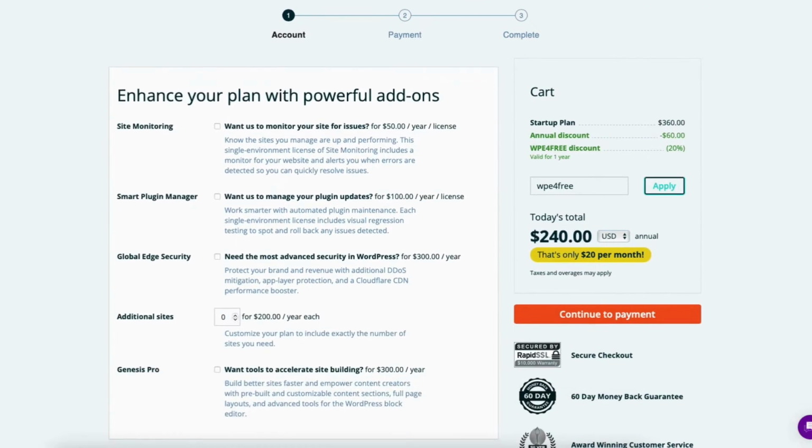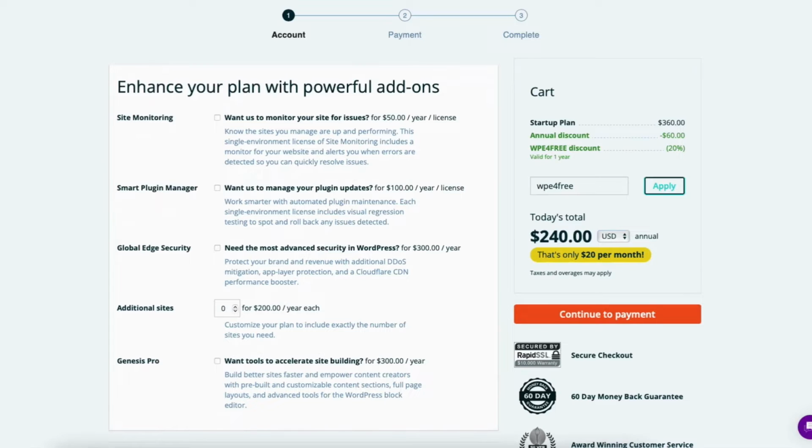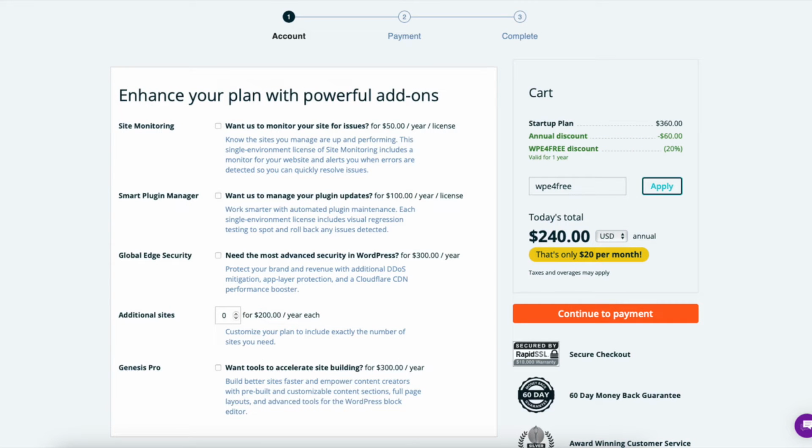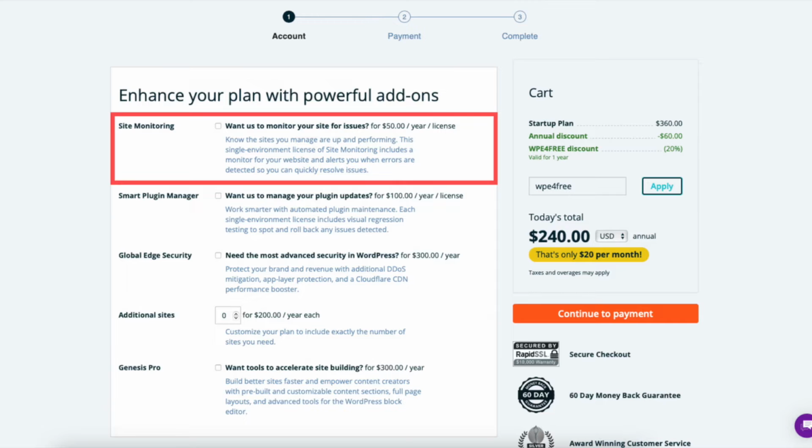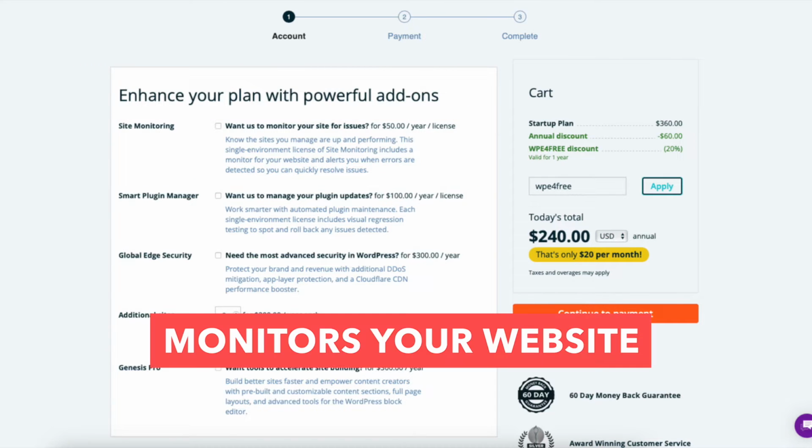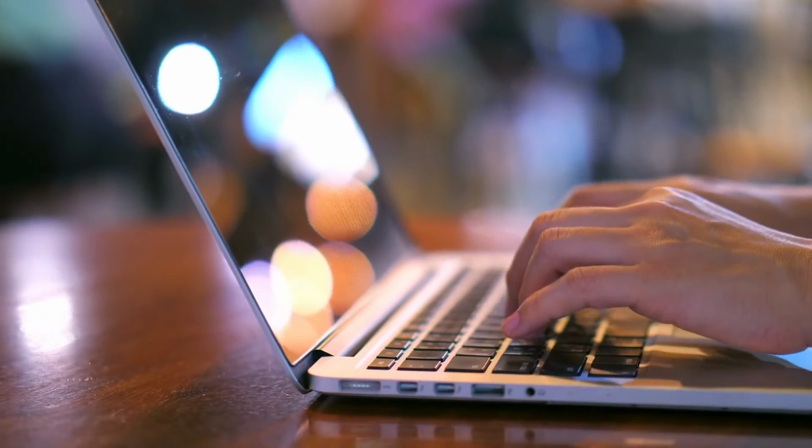Next, you'll see add-ons you can add to your WP Engine WordPress hosting purchase. Site monitoring costs $50 a year. Site monitoring monitors your website and will alert you when errors are detected so you can fix them quickly.